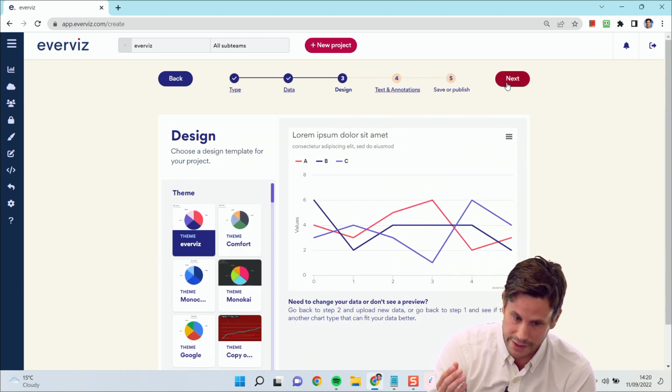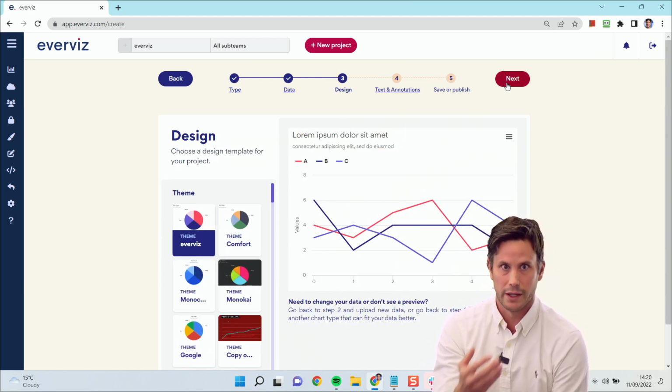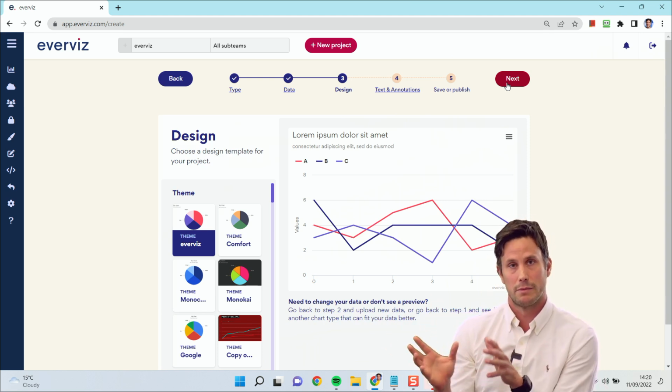The third step is design, as we call it. This is where you choose the template, and this goes back to what I was talking about with custom branding.